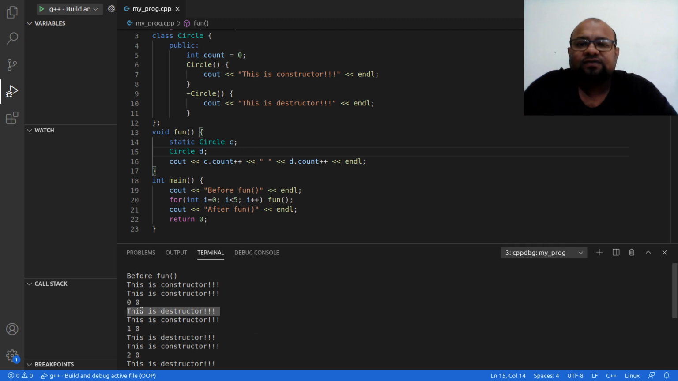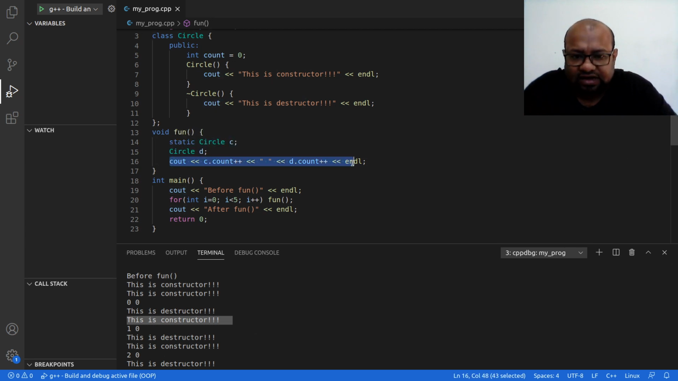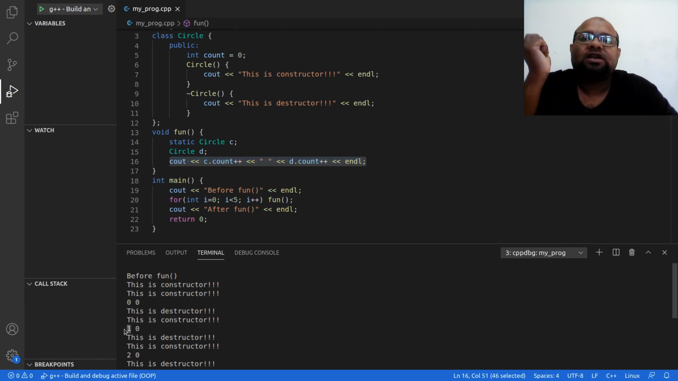Now when I call the fun function for the second time, I am going to create this D object again, in stack. So I call the D object's constructor again. Then I reach this line, and in this line, I print c.count. Now c is a static object, therefore the update that I made last time is persistent. So I get this update. I had updated it to 1, so I end up printing 1.